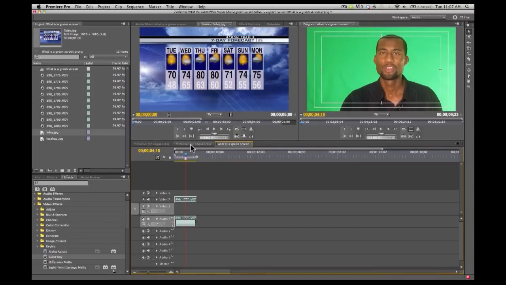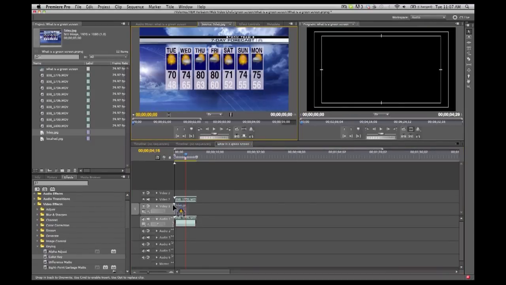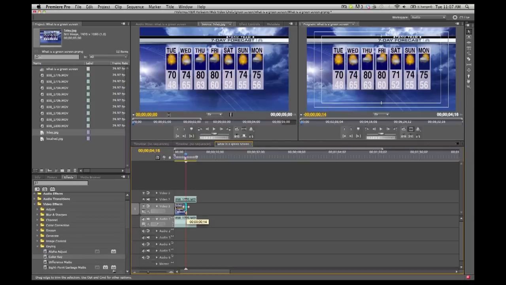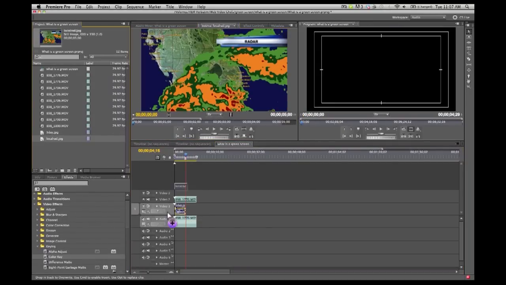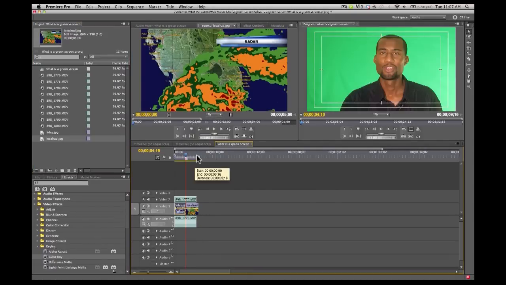And we're gonna go ahead and just drag it down here. Don't worry about making in and out points. And we'll make it a little bit smaller there. And then we'll grab this other picture, this other image that I found, and put that there, all right?